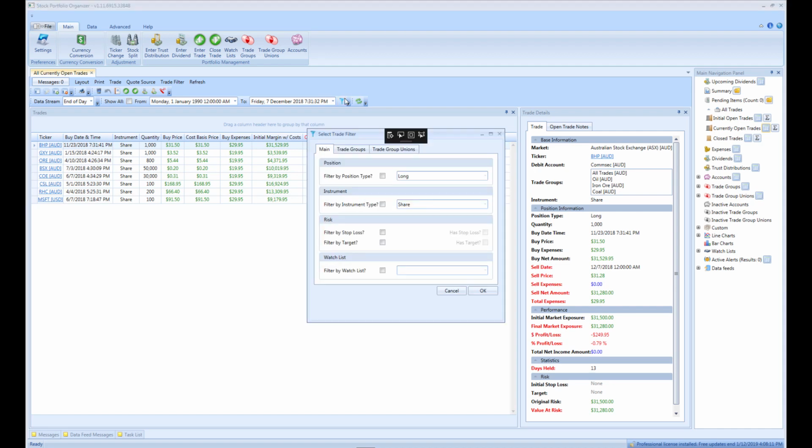As you can see, there are many options to filter trades. For example, we can filter trades based on whether they have a stop loss or not, appear in a particular trade group, or whether they appear in a watch list. These advanced filtering options are available in most views. For example, let's say we wanted to see only trades that belong to the ASX Top 100. The easiest would be to assign trades to the groups they belong to as you enter them, and then filter by the trade group you are interested in.